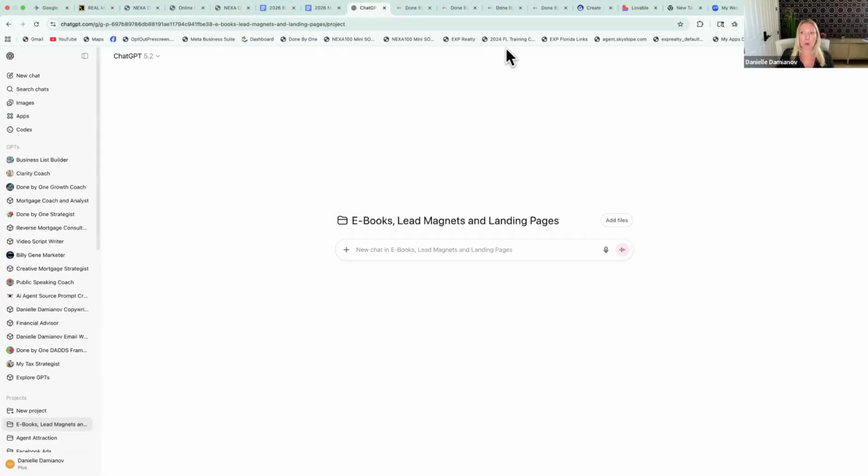The reason I want to create a project here is that everything will stay in this project folder. The other cool thing, and I'll be doing the whole training on ChatGPT in two weeks, is that there are now group chats in ChatGPT. So if you're working on a project and you want your virtual assistant or somebody to be able to hop in on that project, you can share this with them, okay?